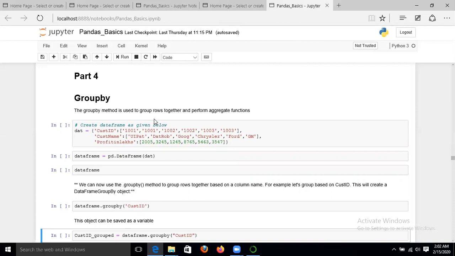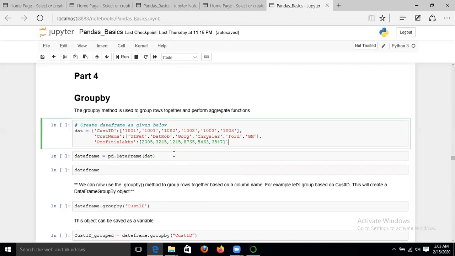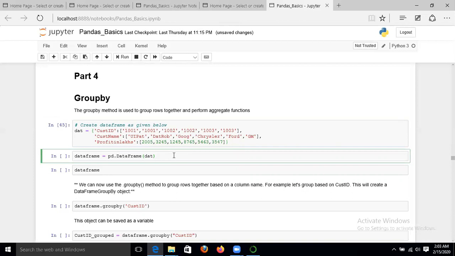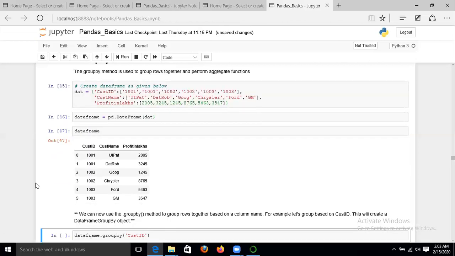So here, let's print the data frame first. Okay, so these are the different values. Let me print the data frame again. It has printed all these values. Now we have the customer ID, customer name, and profit in lakhs.